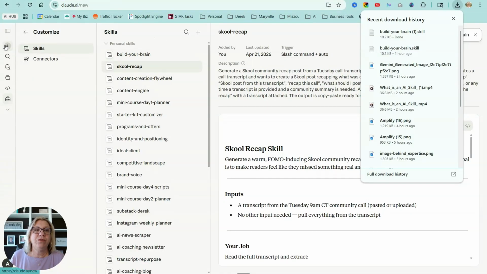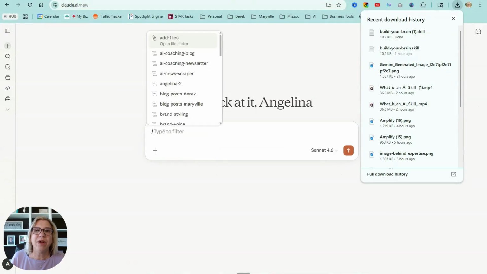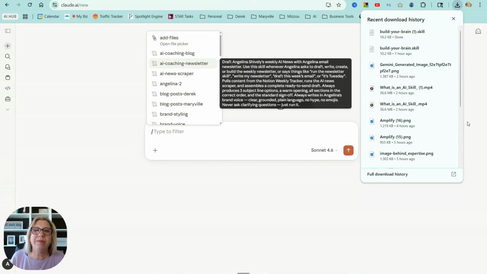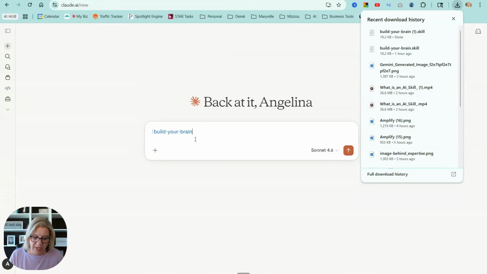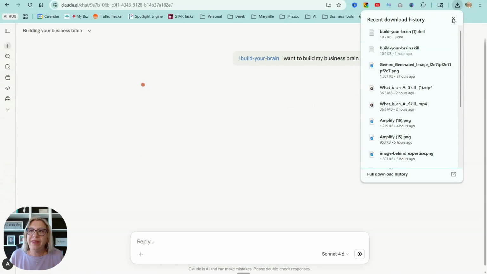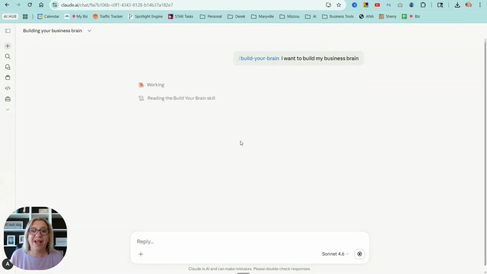What we'll want to do is just go to a new chat, and to pull up your skills, you can just type the slash mark. You won't have all of these probably, but we'll grab the one we're going to use, which is Build Your Brain. And we'll just tell it, I want to build my business brain. And then it's going to run through a series of questions, and it will interview us with all of these different questions.